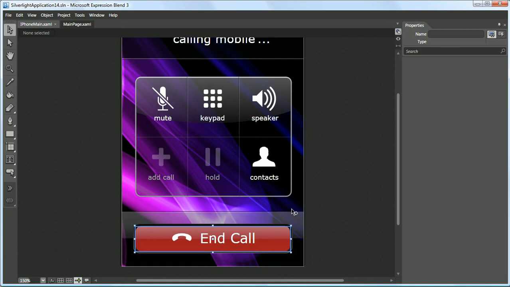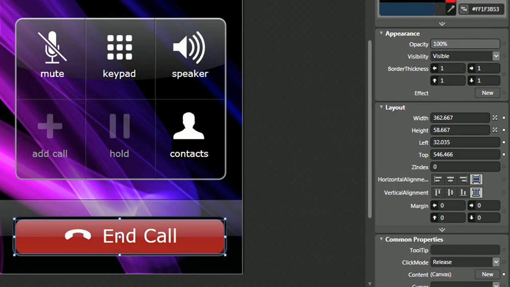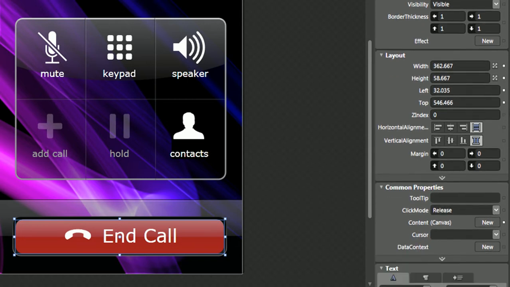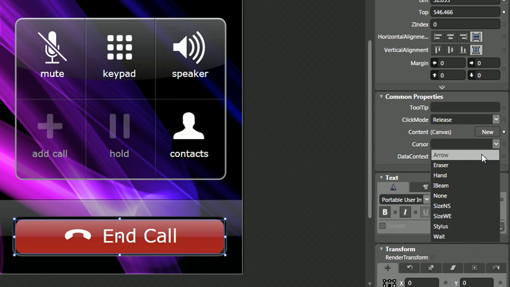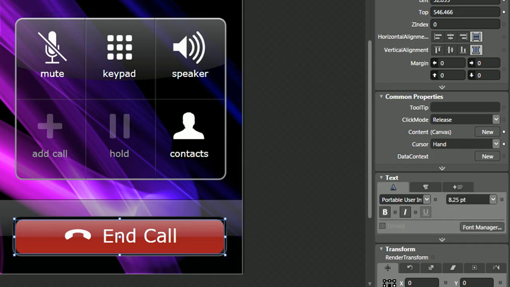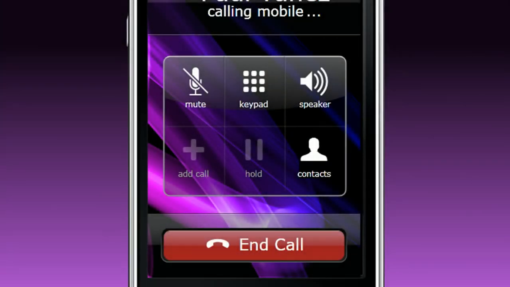Let's select the button. Let's go to the properties panel. Let's go down to common properties, and you can see here that there's a cursor property that has a drop down, and right out of the box you have 8 different cursors that you can select from. So let's select the standard hand and let's run the application again, and now when we roll over our button we have the hand cursor indication.